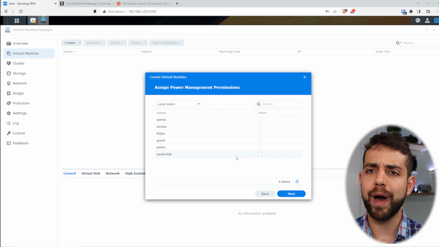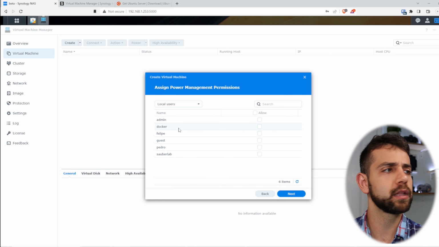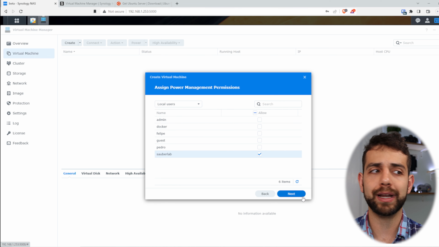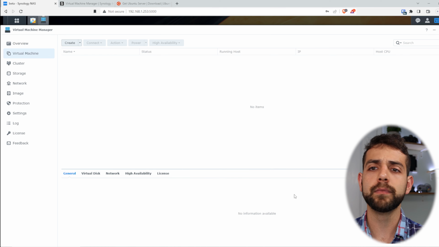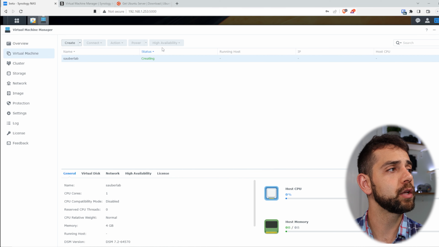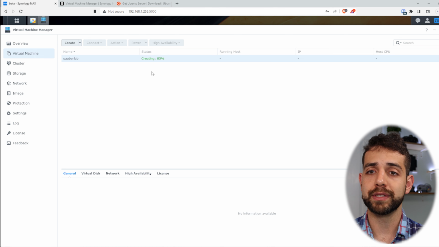Now it asks what users will have access to it. I can select group or users. In my case I will select only my Sauber-Lab to have access and put next. Now it will show an overview of all the information that is there, and I put done. Because I'm using DSM, it will start to process all the information and get ready for me.